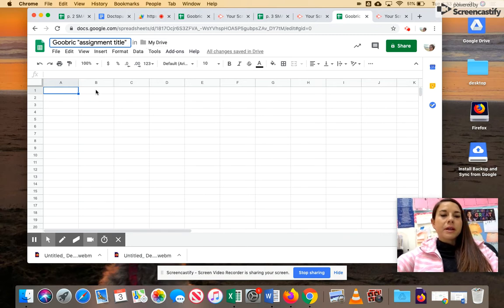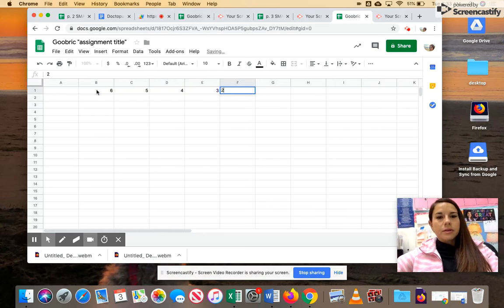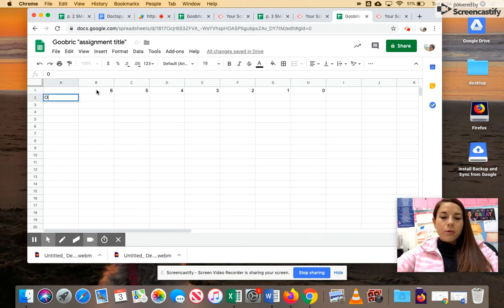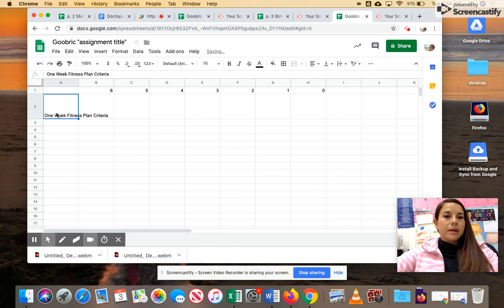A1 is going to be left blank, and then in B1, you're going to put a 6, 5, 4, 3, 2, 1, 0. You can change the point values to whatever suits your need. Maybe you want it to be a 10, ending in a 0. A1 is still left blank, so go down to A2 and label it whatever you would like. For example, 1 week fitness plan criteria. So this would be for my next assignment that I'm about to grade.